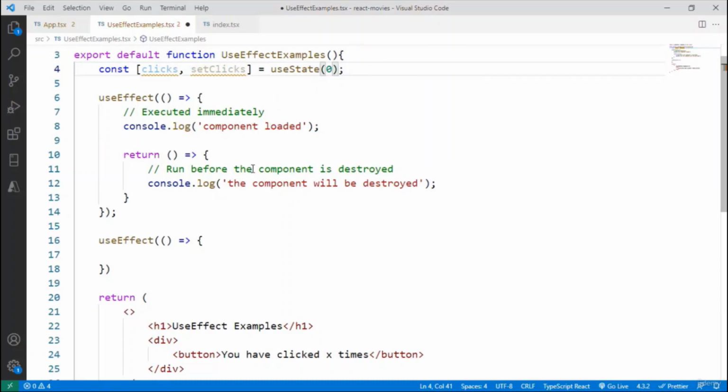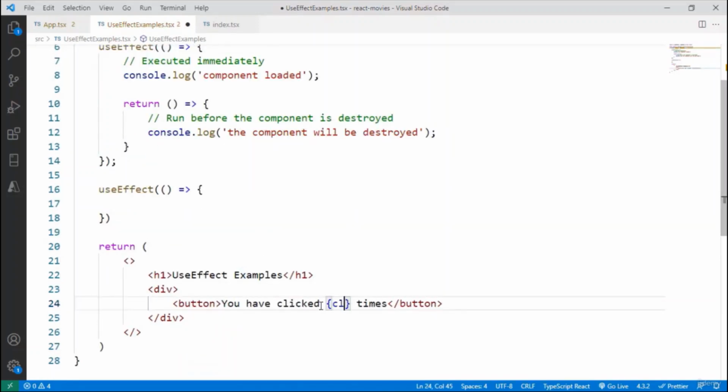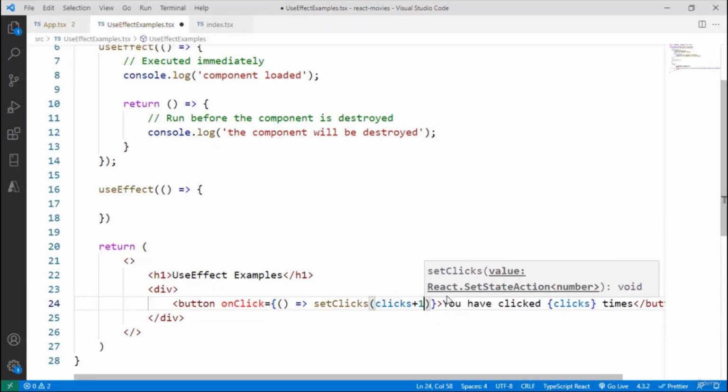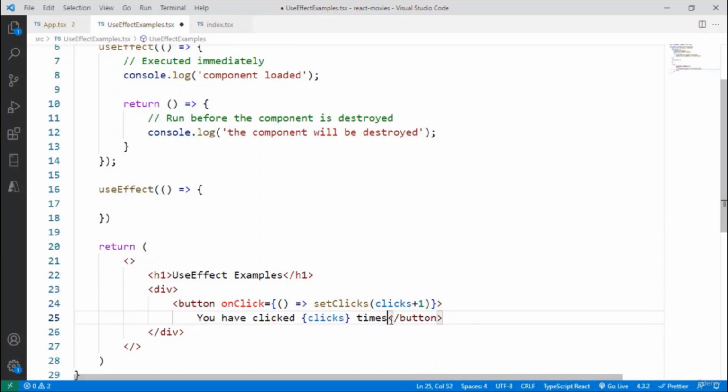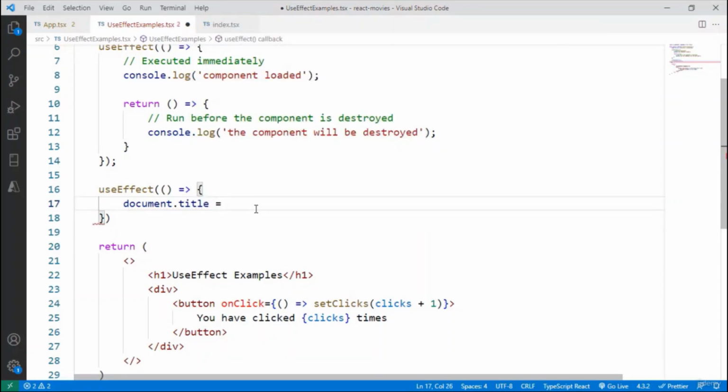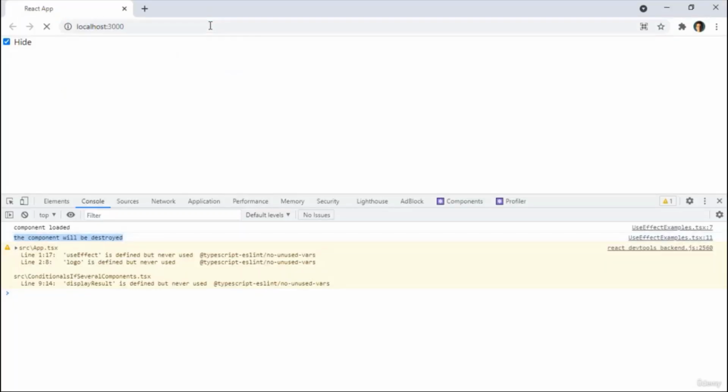So let me say here const clicks, setClicks equal to useState with 0 as a default value. Control dot to bring useState, and now here I will use clicks, and in the button I will use an onClick, and here I will say setClicks, and I will pass clicks plus 1. Let me put this on another line so that you can visualize everything better. And now I want to come here and say document.title equal to, let's use clicks times.